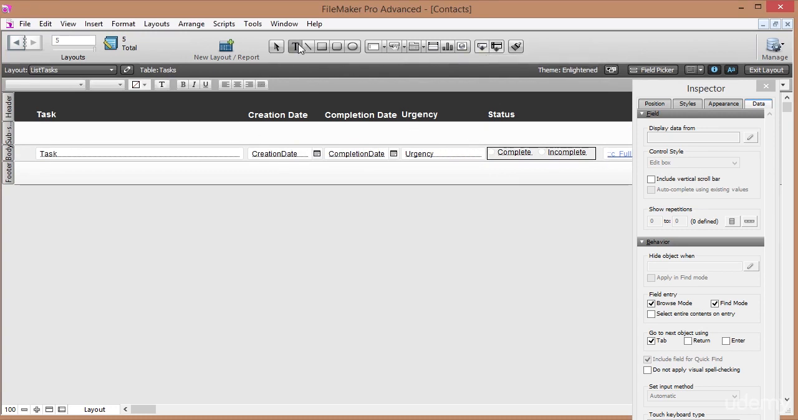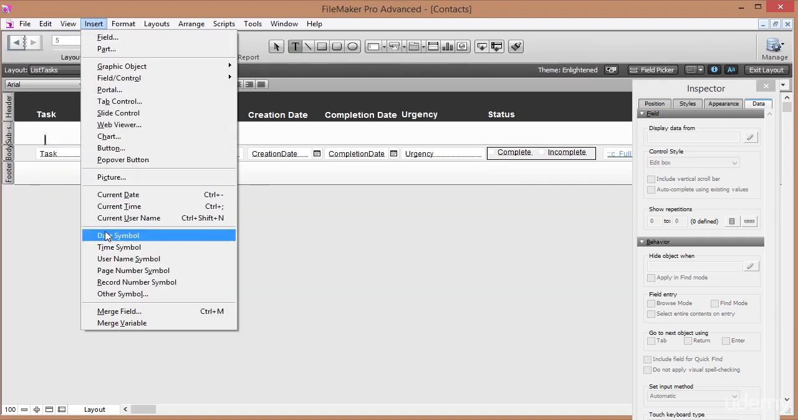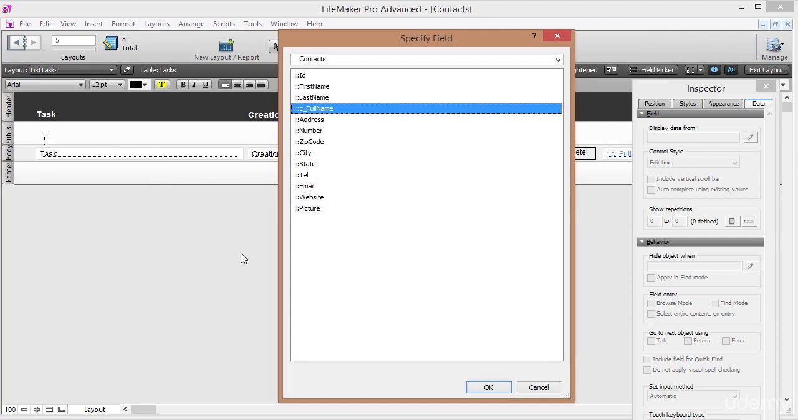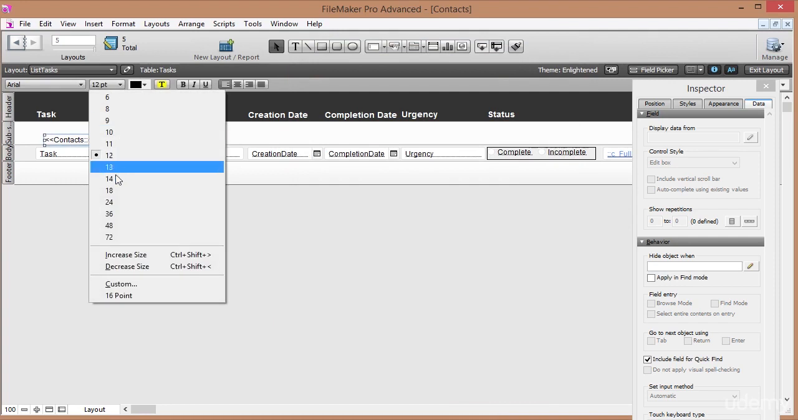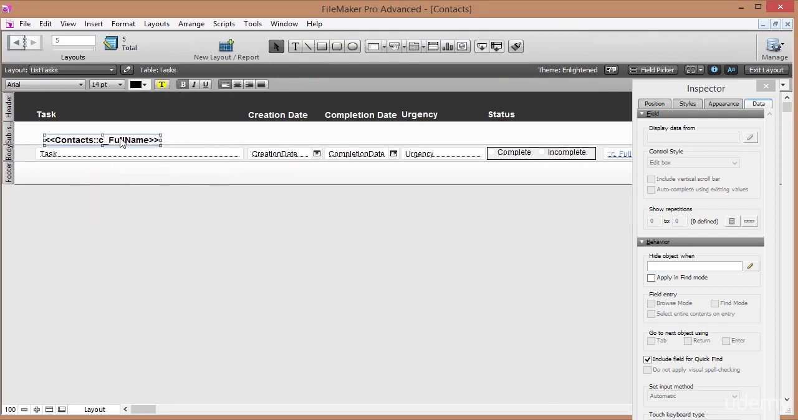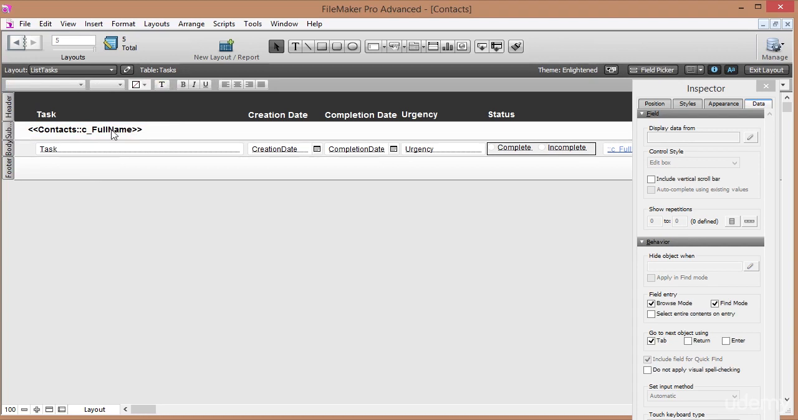I'm going to add a text field here, and do again the trick I did before, insert merge field, to enter the name of this contact, the full name of this contact. Now I can make this a bit bigger and a bit bold so that it really stands out, and I'm going to put it here. Oops, make this large for long names. I can maybe even place it a bit like this, and it's a pretty big field, so let's make that a bit smaller.